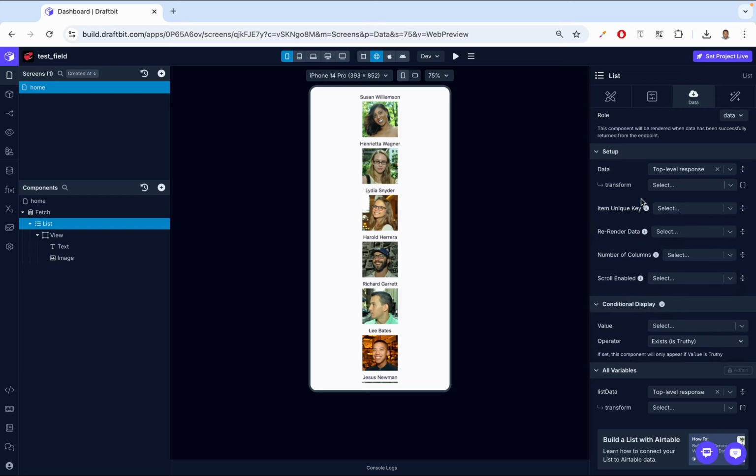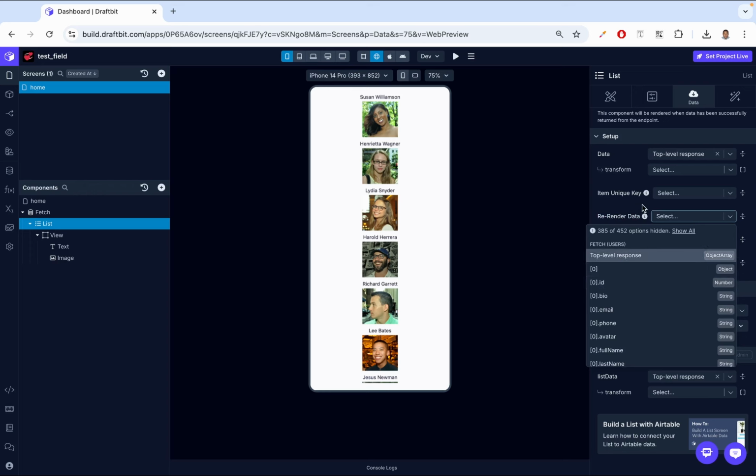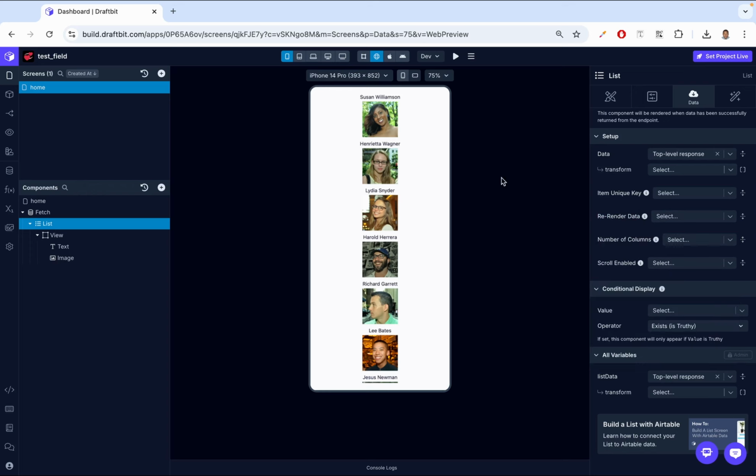Then we have the re-render data. This property is useful when components inside the list rely on data outside the data prop. When these dependencies change, you can place them in the re-render data to trigger the list to re-render. So in here, we can have a variable. And if this variable changes, our list is going to re-render.